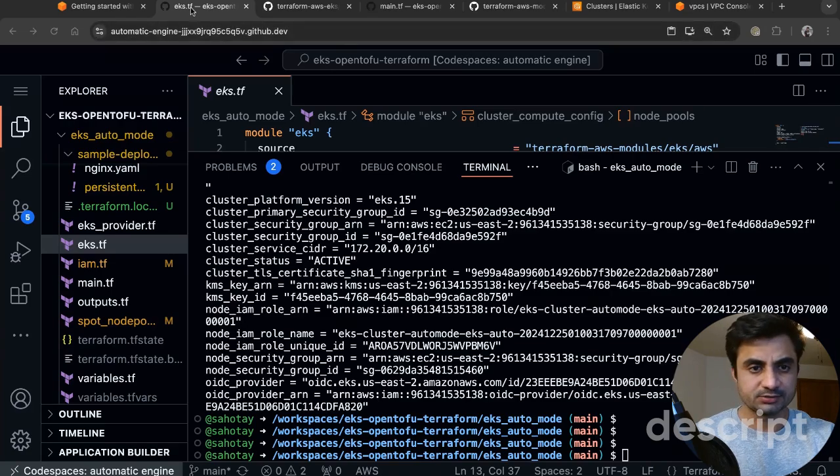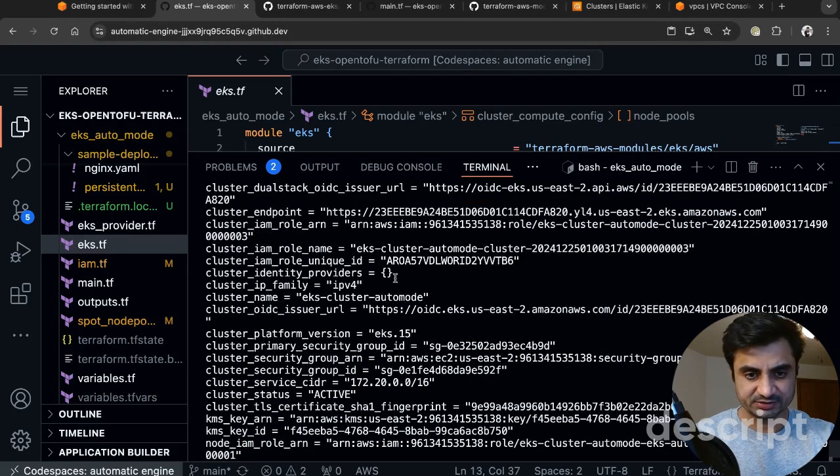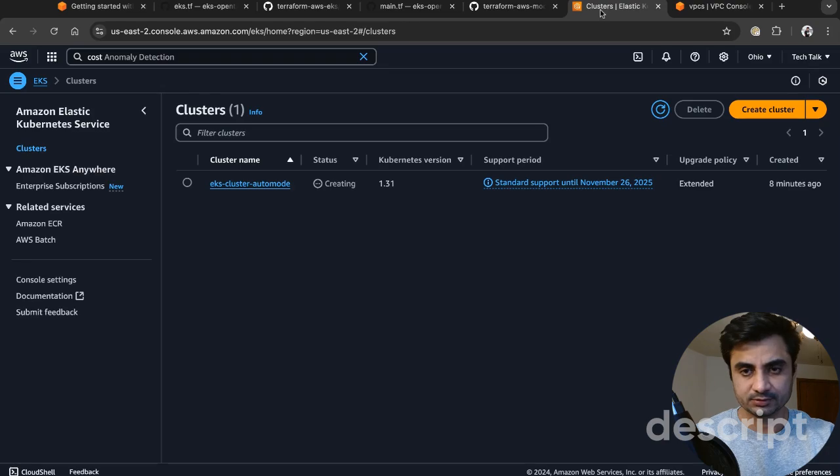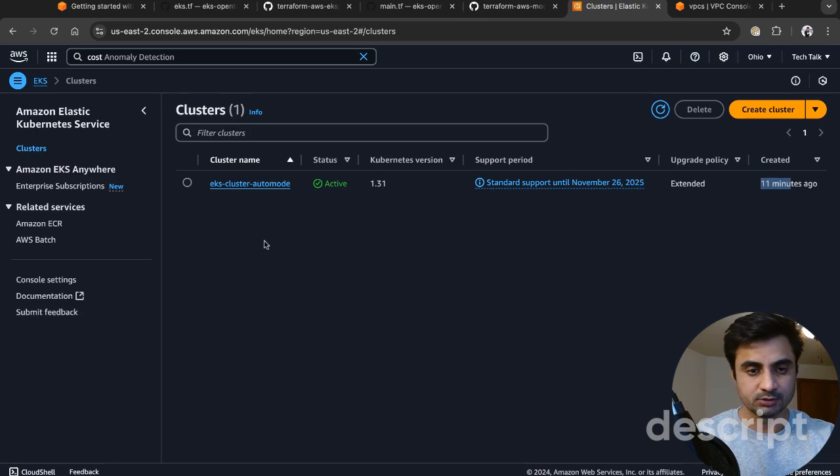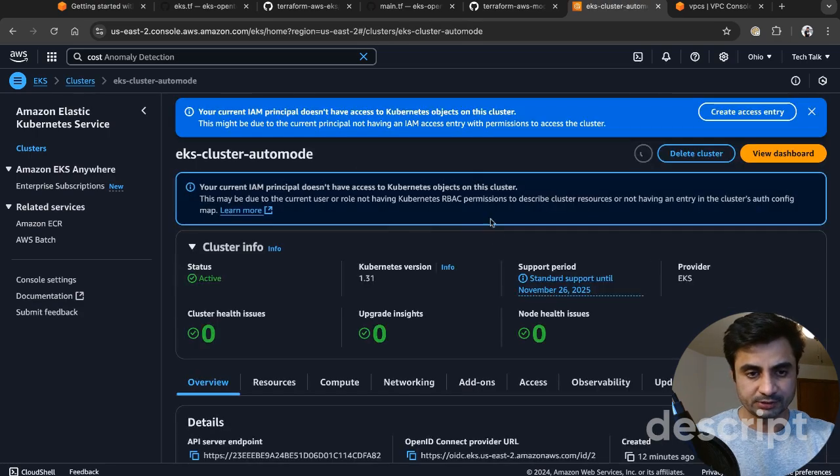So with that, the cluster actually got created. You can see an output over here. Let's look into the AWS console and see that the cluster status is actually active. It took around 10 minutes to create. Right over here, I can see the health is green, status is active, and everything looks good.